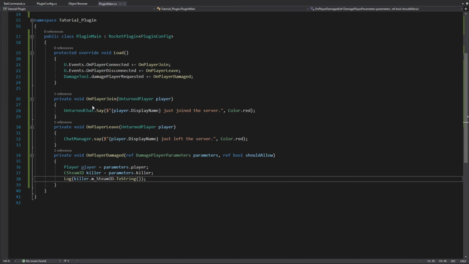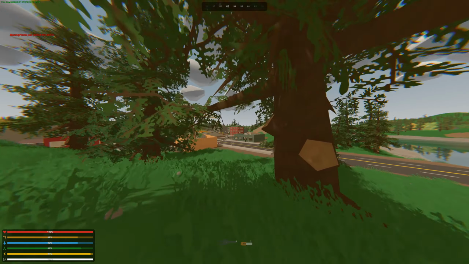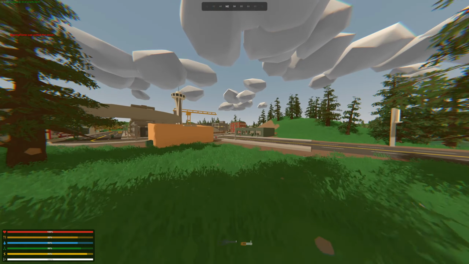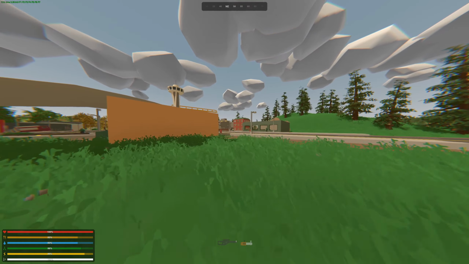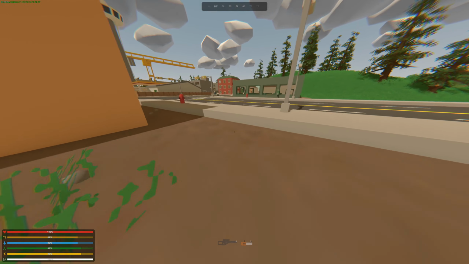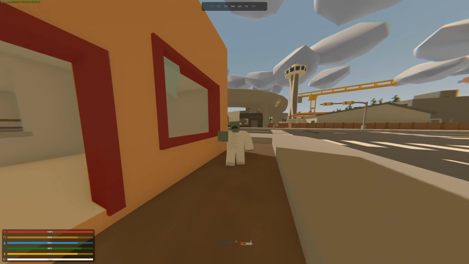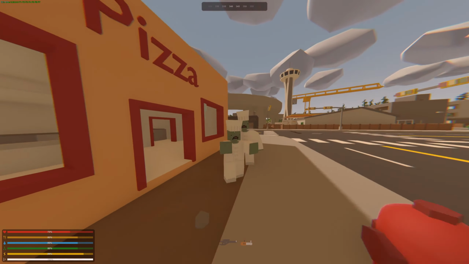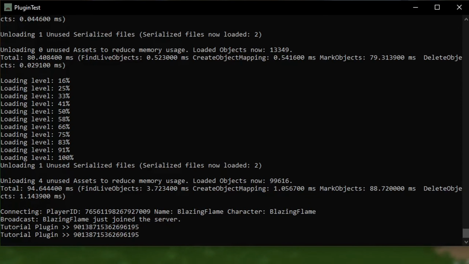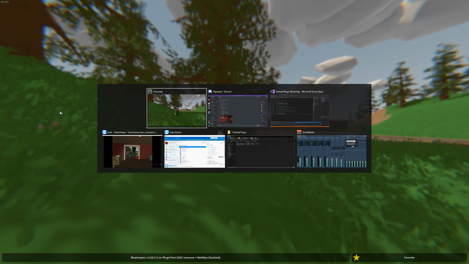And then we build. We start. I'm going to go get hit by a zombie. I'm fairly certain this literally just makes it so we can't get hit by zombies, which is not good. No, it doesn't. But it still should error. Okay, you see it prints out 901387115. Yeah, that is not a Steam ID. All Steam IDs start with a 7, or 765. So all we need to do is check to see if the Steam ID starts with 765.